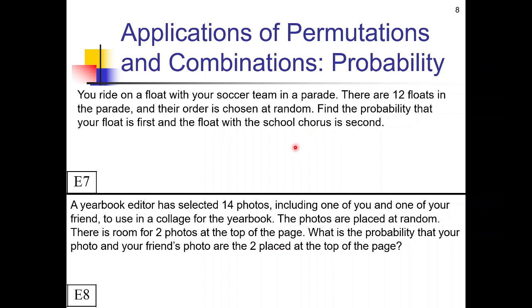Now remember, with probability, we want basically the number of favorable outcomes divided by the total number of possible outcomes. And where permutations and combinations can help us out here is we can use those things to find the total possible outcomes. Then we'll just need to think a little bit about how many of those are favorable outcomes. So with that in mind, in this situation, again, figure out whether the order matters or not. Pause the video and use some of what we've learned.